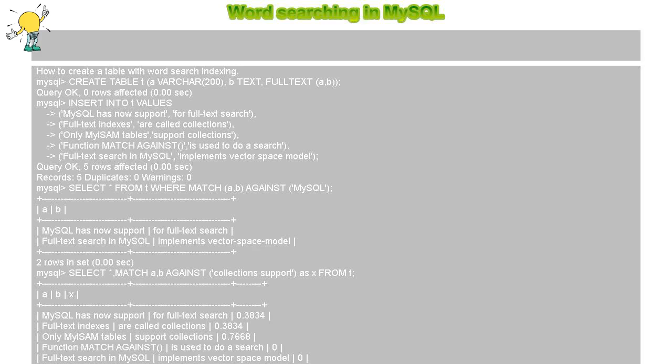Word searching in MySQL. How to create a table with word search indexing. MySQL> create table T (A varchar(200), B text, fulltext(A,B)); Query OK, 0 rows affected, 0.00 sec.